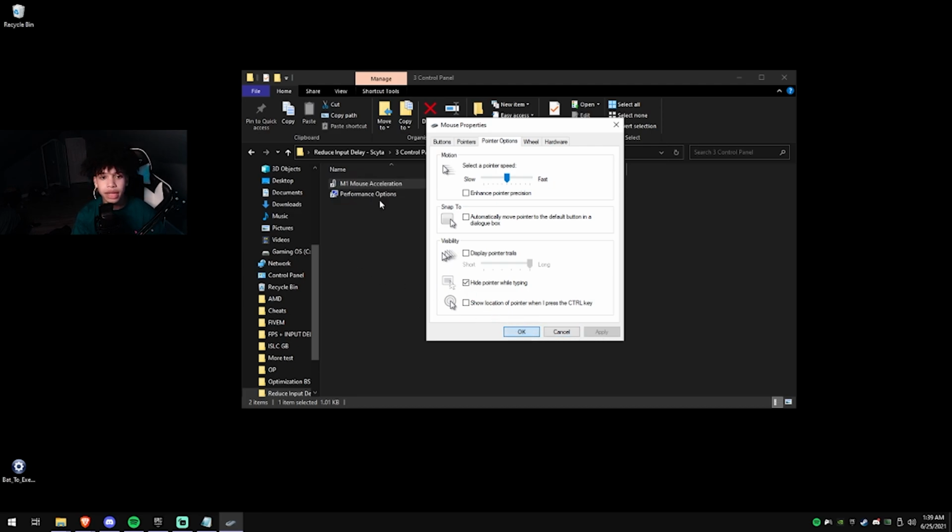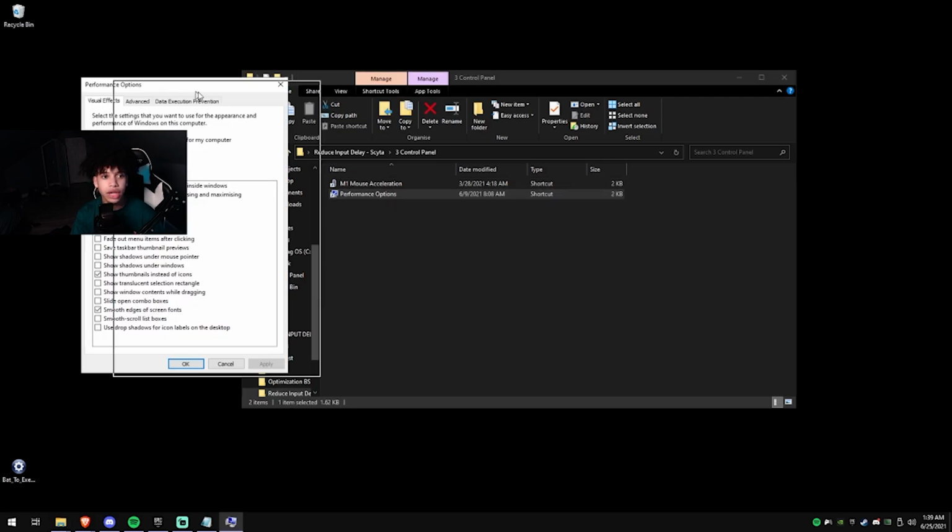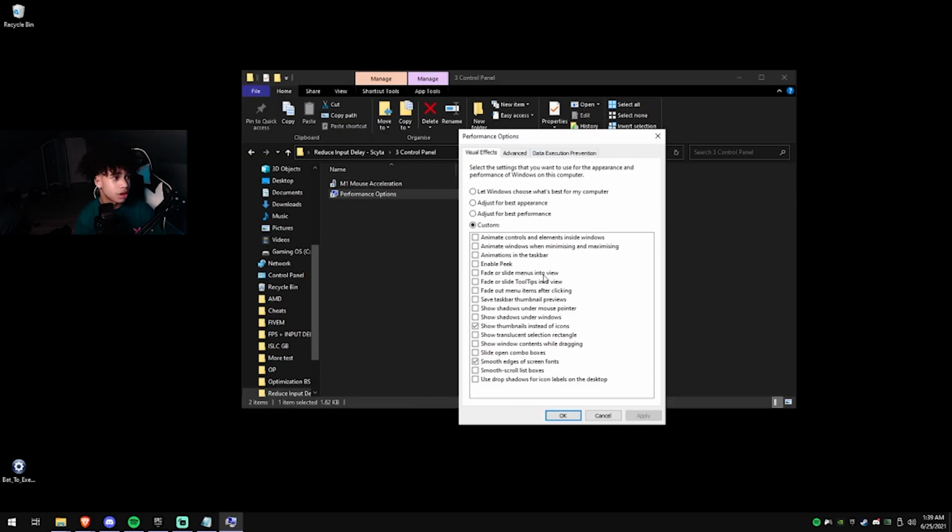Once you guys are done with that, you can exit out of this and go to performance options. What you want to do here is pretty much personal preference between you guys. I recommend switching this to adjust for best performance and then clicking on whatever you want. What I recommend for everybody to do is simply smooth edges of screen fonts, just so your text doesn't look bad, and then also show thumbnails instead of icons. Basically it shows a thumbnail whenever there's a PNG on your computer or anything of such. Everything else, you guys probably aren't going to notice all that much.